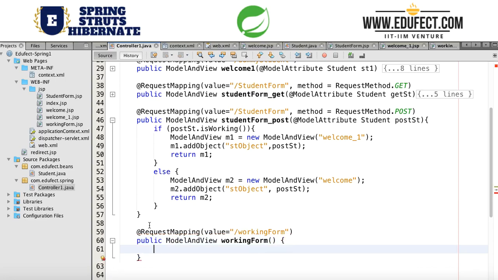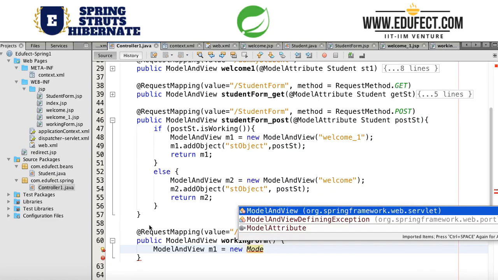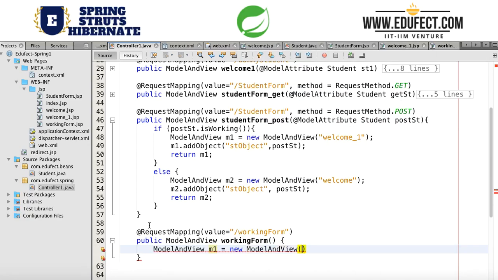and what do we do in this case? We will just create a model and view m1 is equal to new model and view. And what should be the view? The view is working form. So we are calling working form and we will just return m1. This should suffice for us because we are not displaying any parameters or attributes in working form so far. So let us now run it and test it.